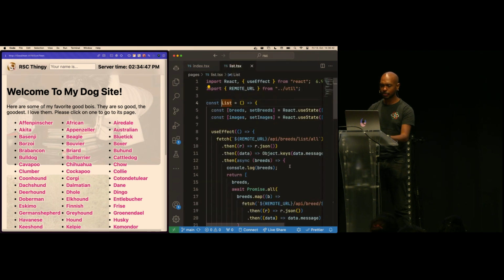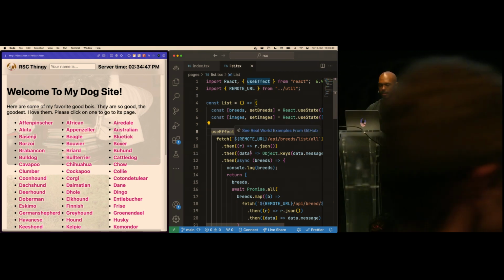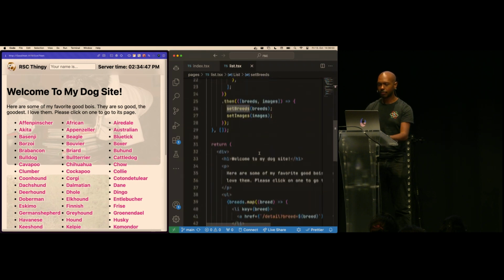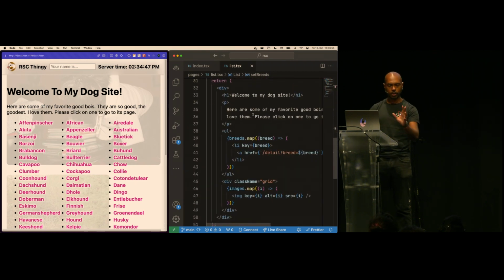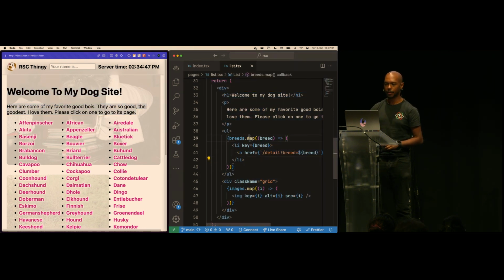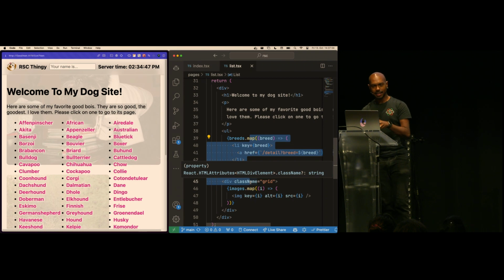What is list? If we click on list, we see that we're fetching inside use effect. That's a big no-no, but it's a very common pattern. It's not a good pattern. And once we get the data, we set it in state. We set breeds. And then if we look at the JSX, this is a one-to-one mapping where we have welcome to my dog site, welcome to my dog site. Here are some of my favorite breeds, and a list where we map. Okay? So this is the client-side application.